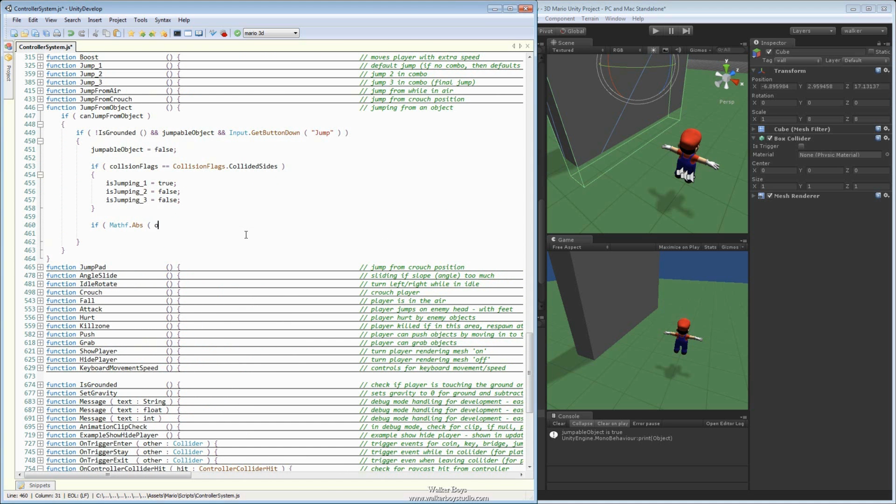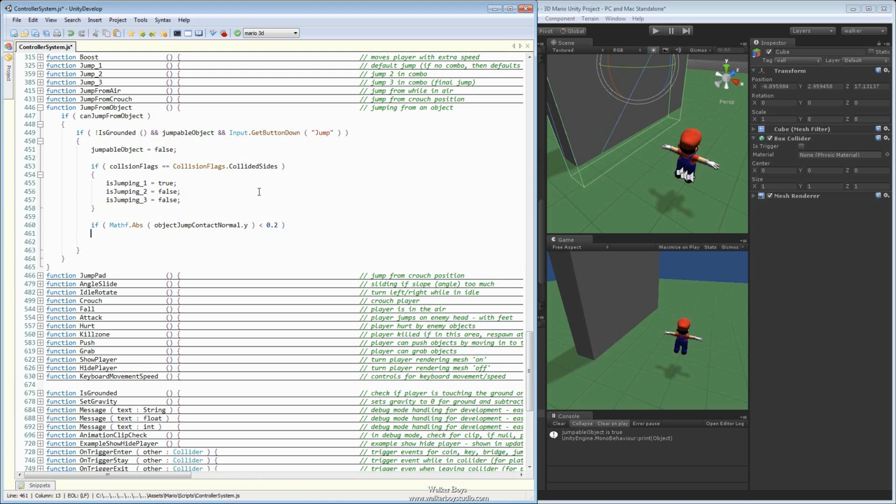Alright, so we're going to say object jump contact normal, and it's going to be the Y. We're actually going for the up and down. We want to make sure that's going to be straight up and down on it. So if the absolute value of Y up and down is less than 0.2, we could say 0.1 or even 0. But if the player is just slightly tilted, we don't want to penalize them too much for not being completely exact. You could go pretty close to it, though, if you wanted.